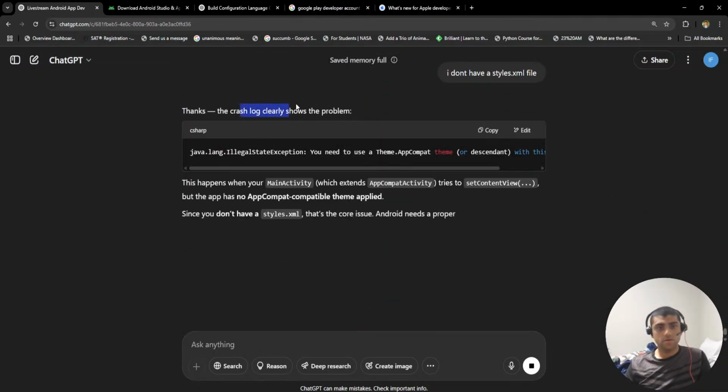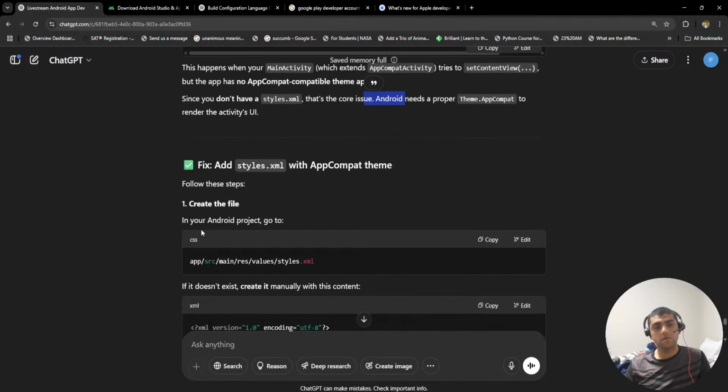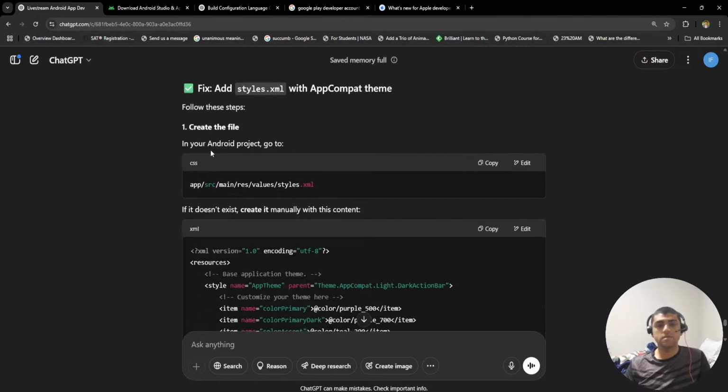Thanks for the crash. The crash log clearly shows the problem. This happens when your main activity, which extends AppCompat, tries to set content view, but the app has no AppCompat theme applied. Since you don't have a styles.xml, that's the core issue. Android needs a proper Theme.AppCompat to render that activity UI. Fix: add the styles.xml with the AppCompat theme.